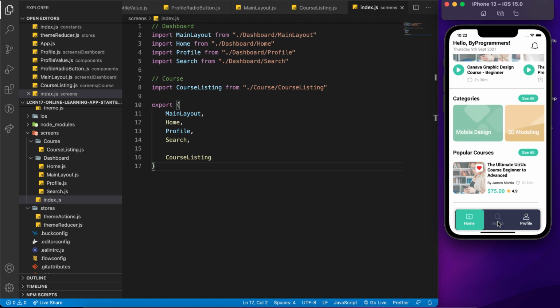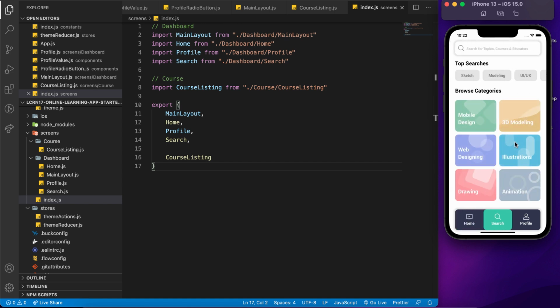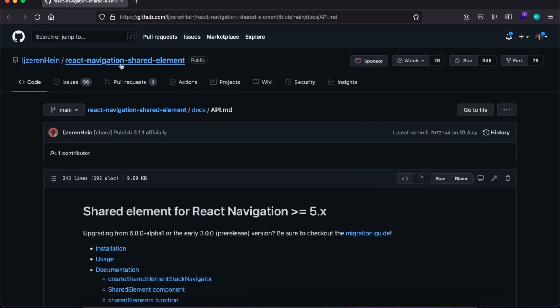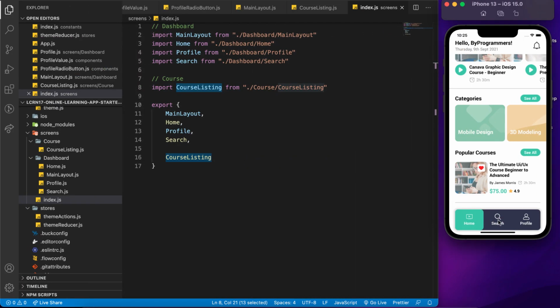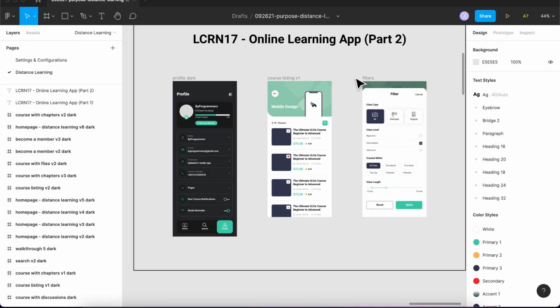Next, whenever we click on the category card over here or in the search tab over here, we would like to be able to navigate to the course listing page or course listing screen. But instead of using the usual or normal navigation approach, we are going to make use of a very cool library called React Navigation Shared Element. By using this awesome library, we will be able to smoothly animate and transition from the Home tab or the Search tab to the course listing screen.